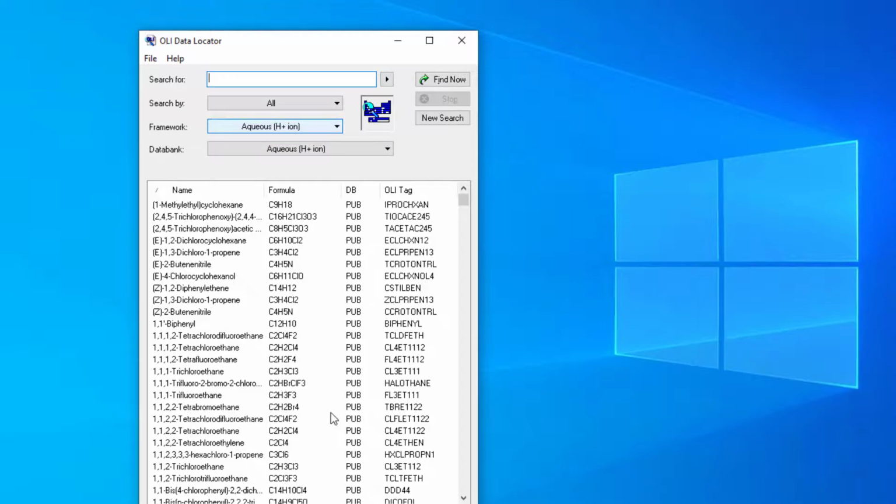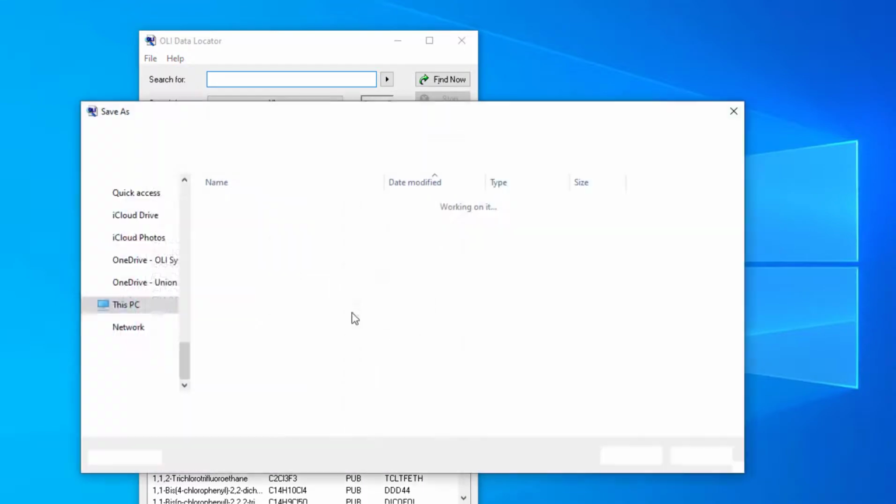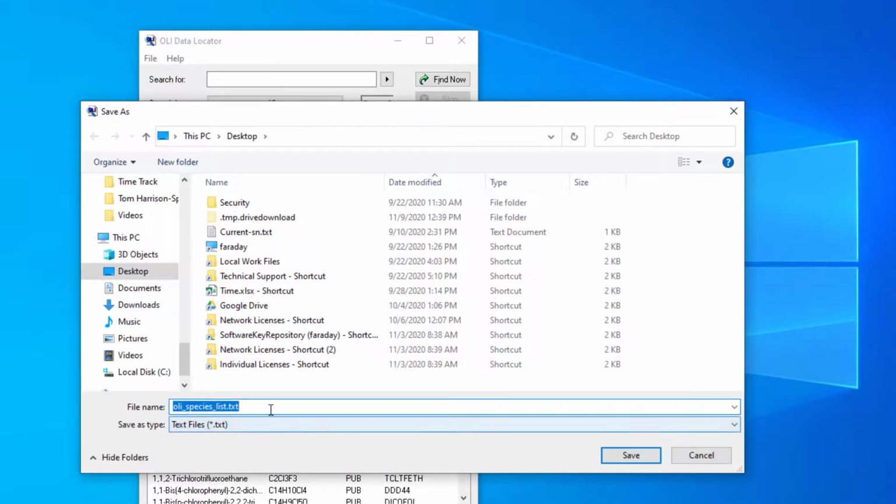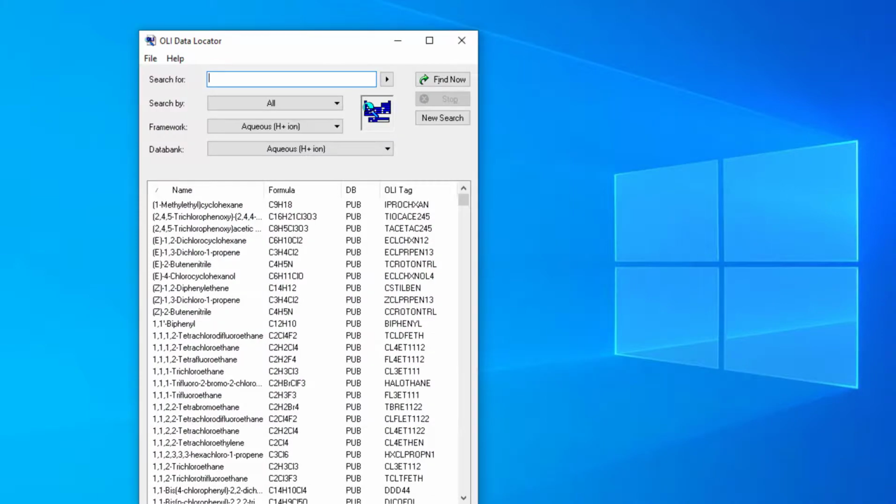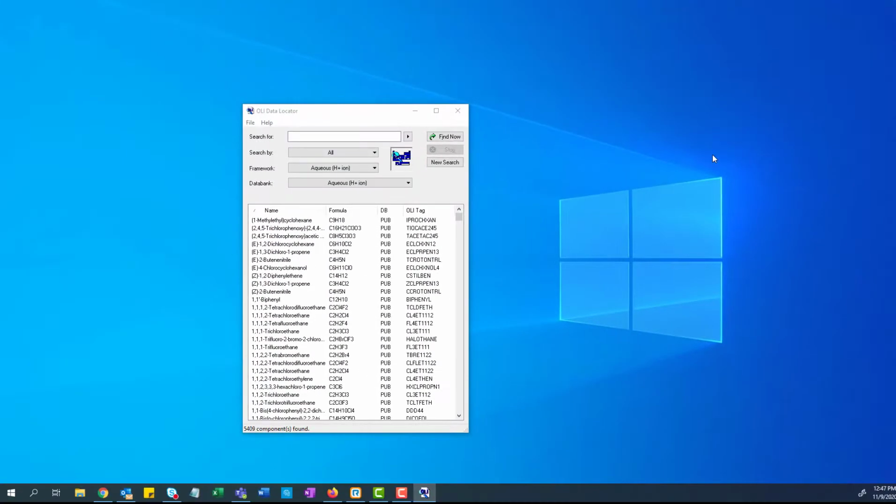And now if you want to save this listing, you would just go ahead and hit File and Save Results. By default, it's going to be the name of OLI species list.txt, and you can save that anywhere. I'm going to put it on my desktop. Okay. It actually appeared in my other window, and there it is.